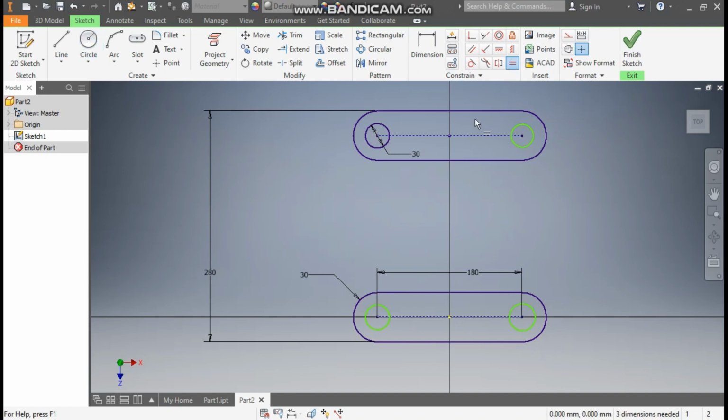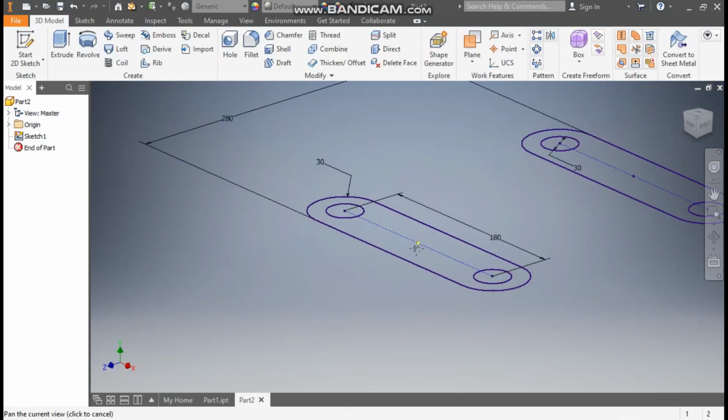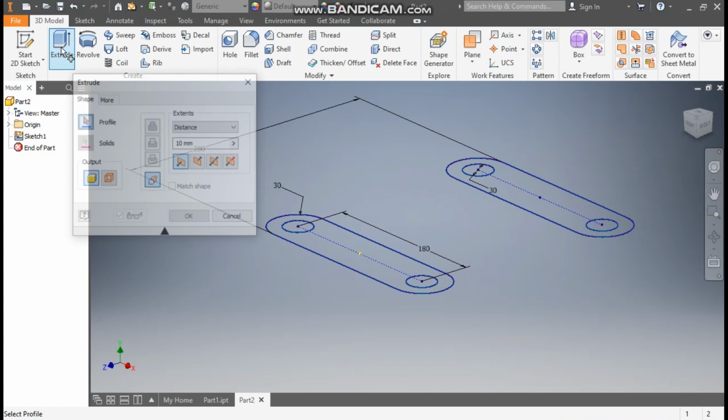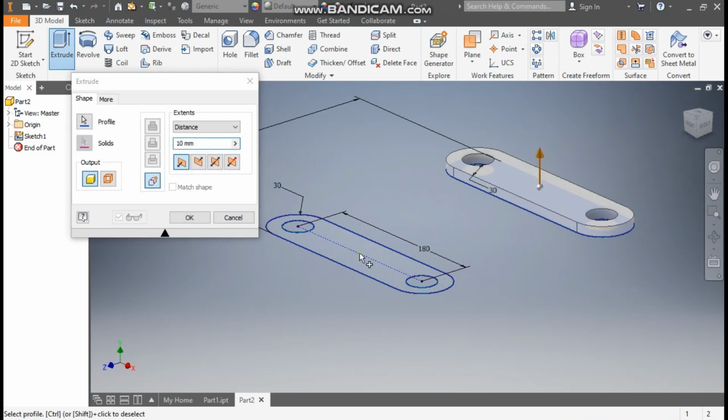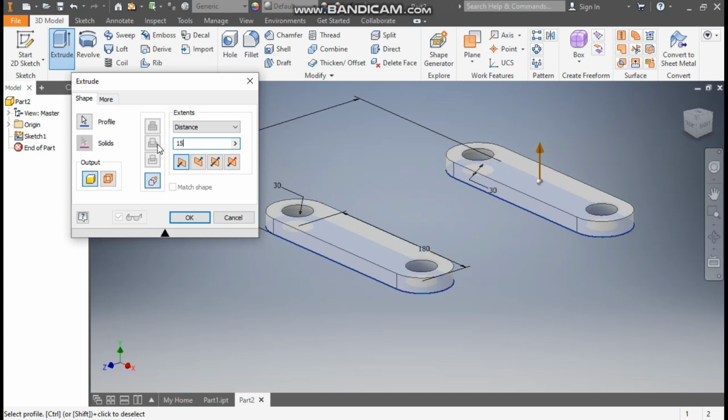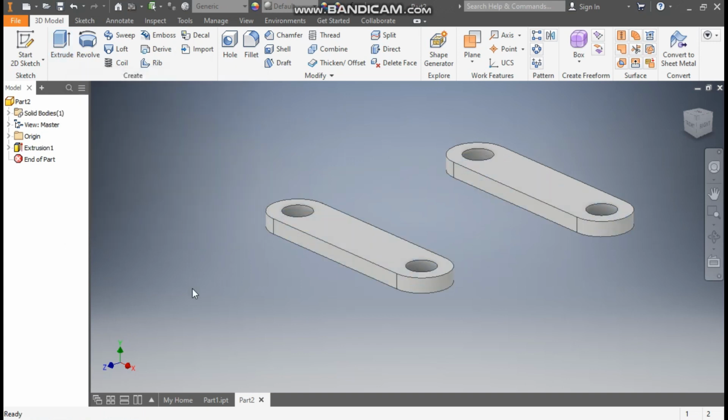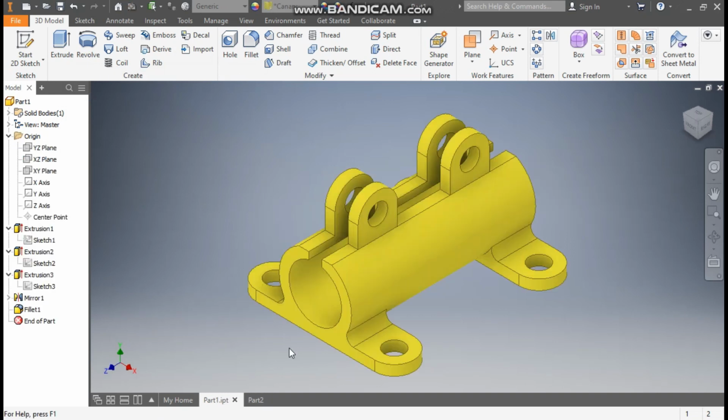Now go to equal constraint, select the circle, press Ctrl, select all the other 3 circles one by one, so they will be equal to 30 mm. Now finish sketch. Now take the extrude command, select this profile, and here take extrude distance as 15 mm. Press OK. Now here go to part 1. We have completed this bottom portion.